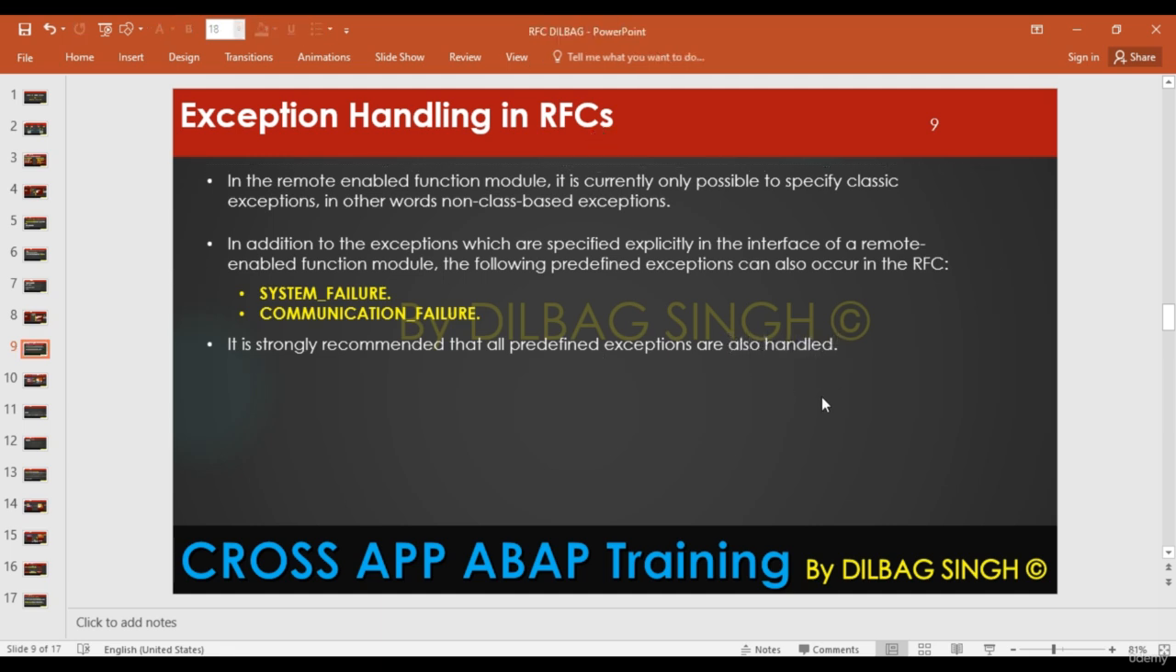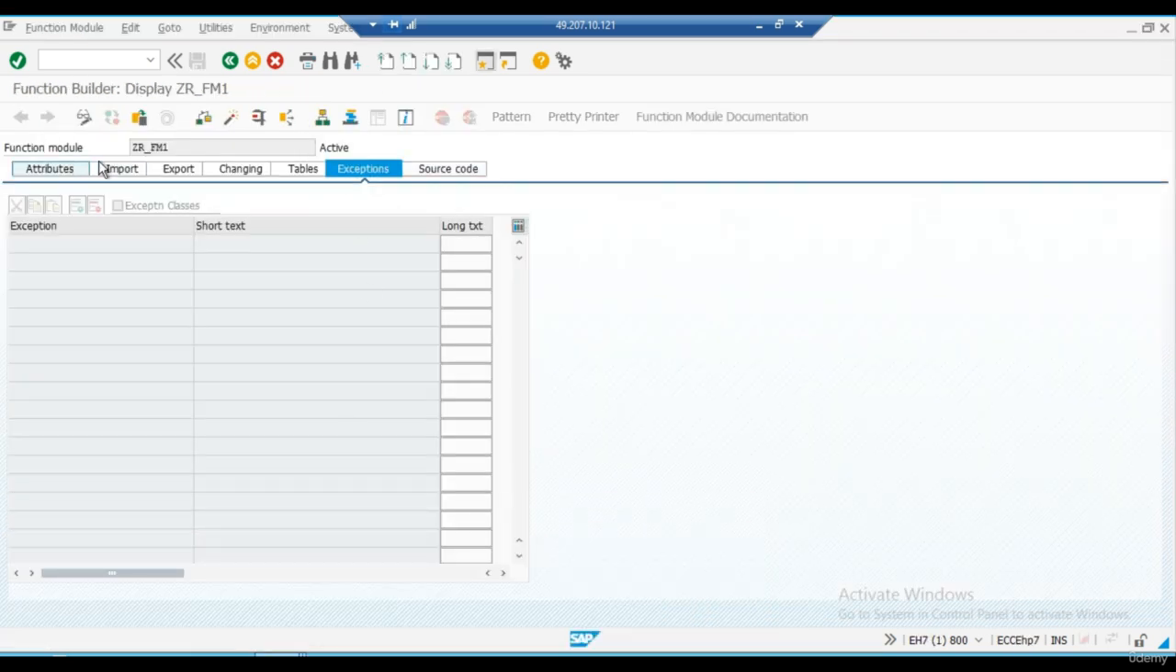Okay, so what we will do, we will declare one user defined exception and handle that. Apart from the user defined exception, we will handle the predefined exceptions also. So let's get into our RFC server. Here we have created this function module. As part of the same function module, we will declare one user defined exception.